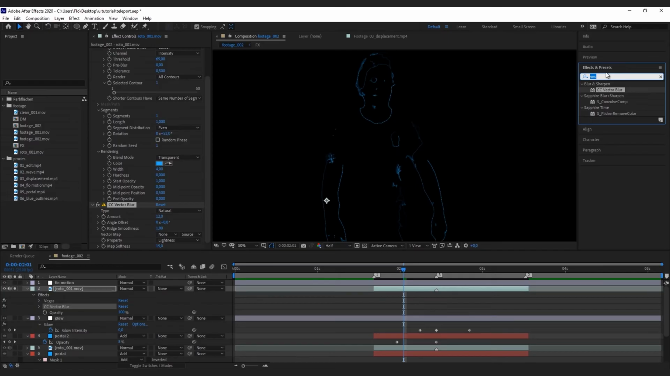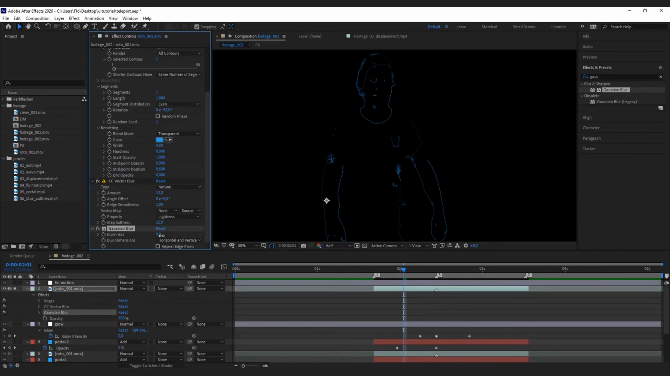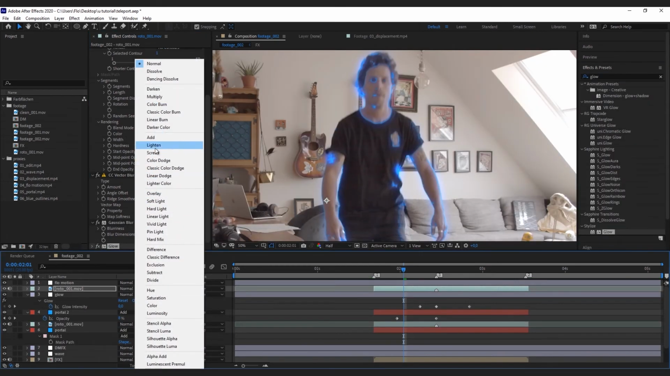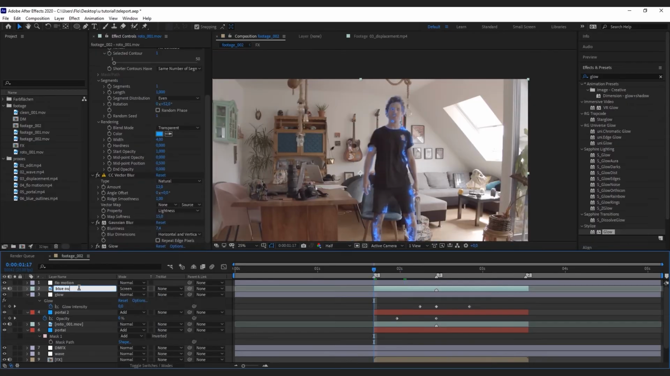So I'm blurring this a little bit with a Gaussian blur, just a little bit, so that we get rid of those small things that are a little bit distracting. And after that, I'm adding a glow to it. And for the blending mode, this time I'm going to screen. And I call this blue outlines.